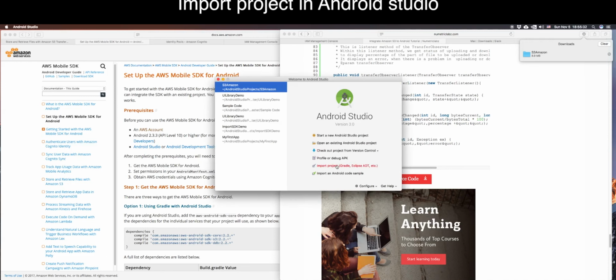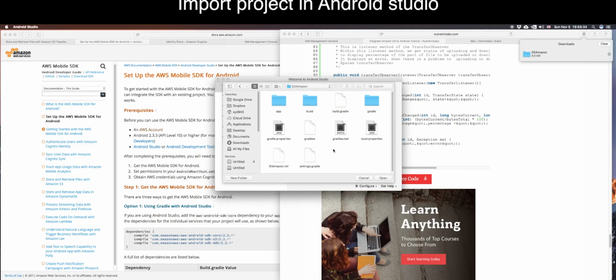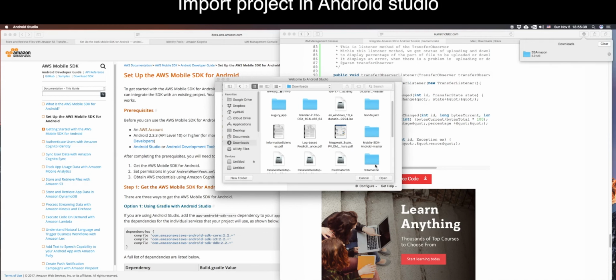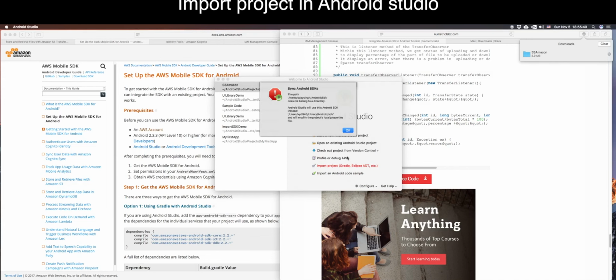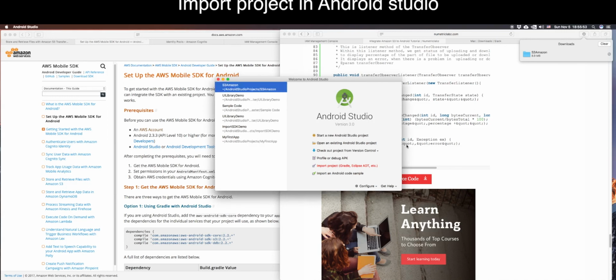Okay, so we're going to import the project we have just downloaded. Let's go to downloads, find this one, open. So you will see a synchronization Android SDK warning, a problem, because the SDK path the author of this tutorial used is different from mine. So just click OK.